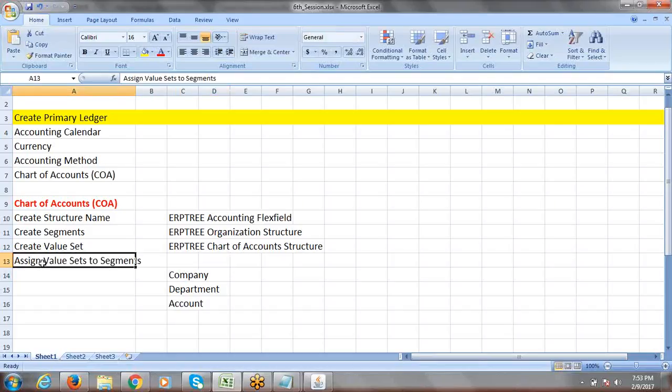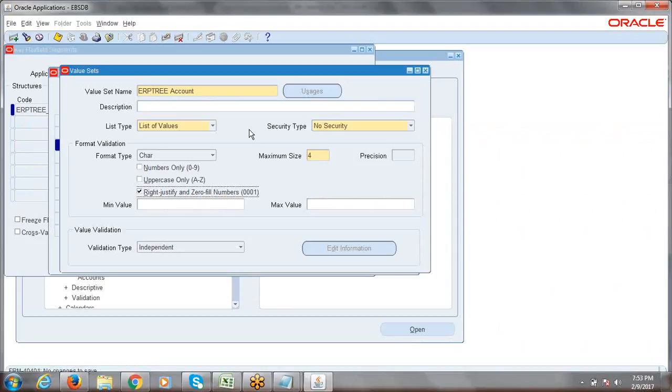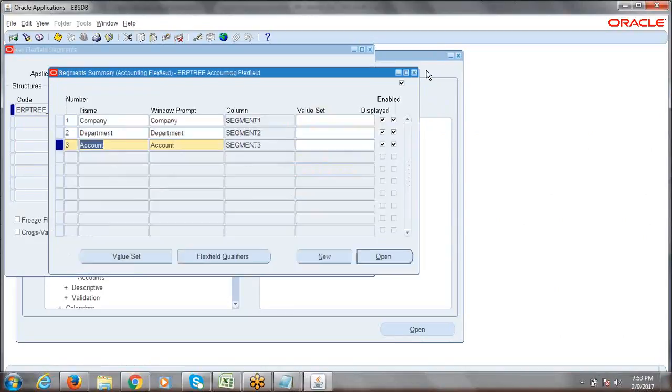We have to assign a value set to a segment. It's a very simple process. So how do we assign a value set to segments? We created 3 value sets. You can close this value set form. Now we'll land on the form where we created our segments. Yes, we have 3 segments, and just now we created 3 value sets.